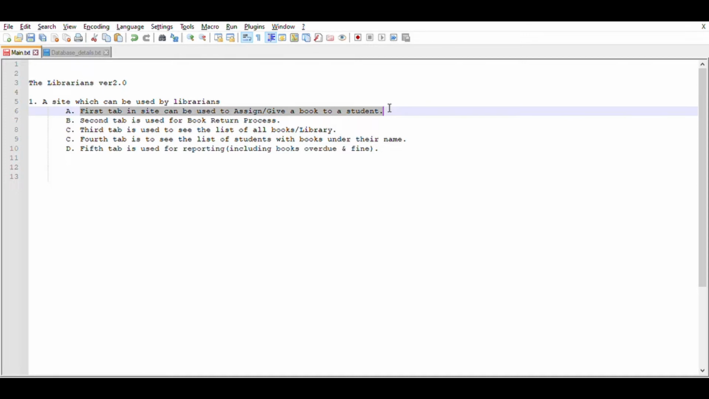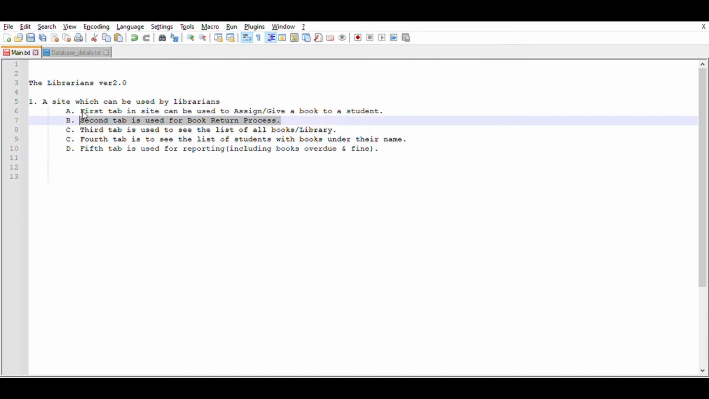I have described this second tab as the book return process, where the student or anyone who got the book will return that particular book to the library, right? And then the librarian will again open this form in this particular site and fill in all the details of that particular book, and that book will follow a particular return process, and then it is released from that particular user.